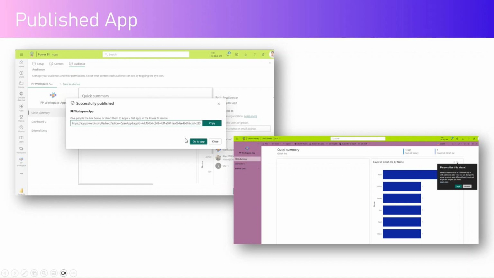Now, once the app is published, you will get a URL. You can directly share the URL with your end user. And also, the user can navigate to Power BI, and then on the left hand menu, they can click on apps to reveal the app.